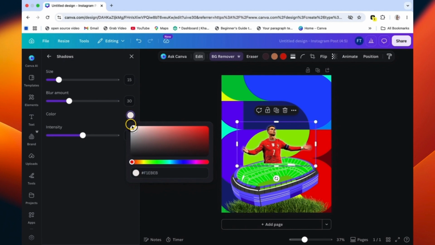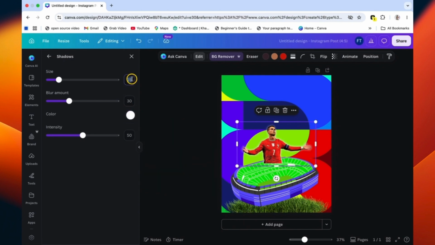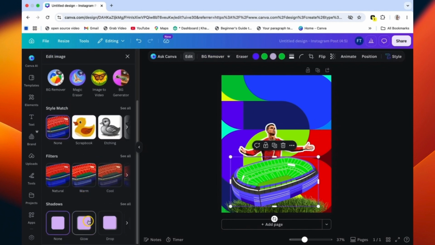Change the color of the shadow to white, increase the size to 32, the blur amount to 0, and the intensity to 100%. Hit Enter to apply it. Click Ctrl or Command left square bracket to send it behind the stadium. Select the stadium and apply the same shadow effects.